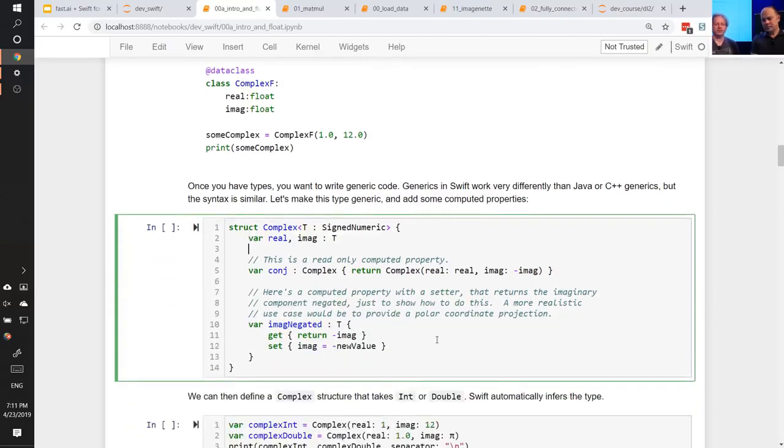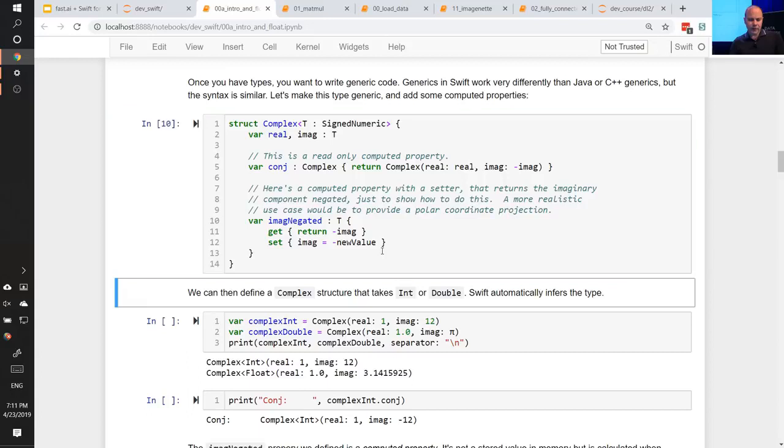So this ability to use generics lets us do some pretty powerful stuff right out of the box. Yeah, and we'll talk about some of the really cool things that you can do that make it super flexible, and there are some really, really powerful things you can do. So we've got our complex here.